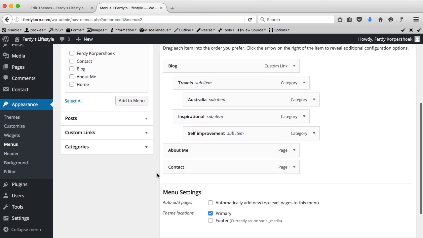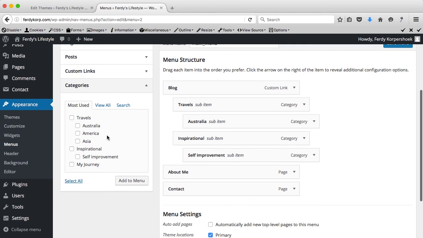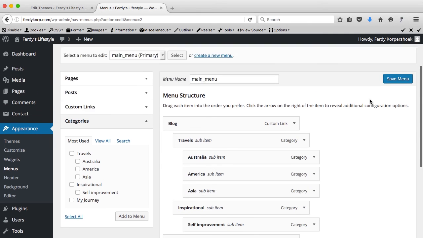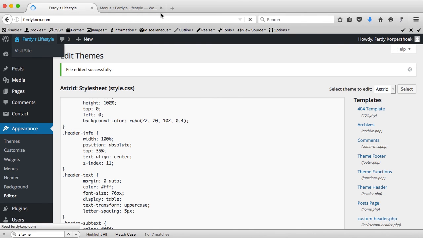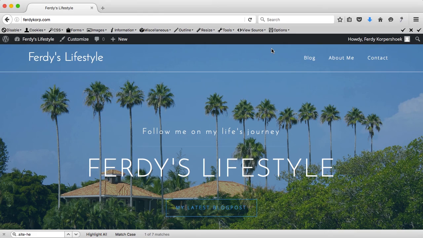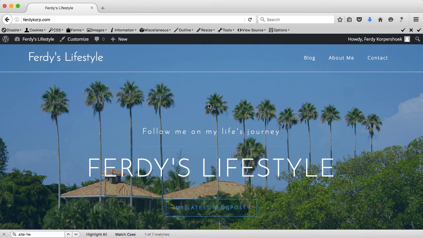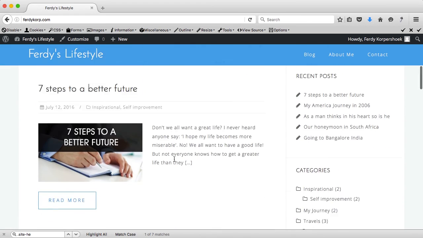And now we can also go to the categories. Of our travels, we also have America and Asia. I save the menu. I go to the front end. Now if I go to blog, I click on it and I come to the home page where I see my latest blog posts.